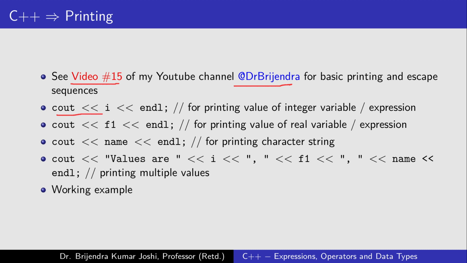Here I'm printing the value of an integer variable or an expression. I has to be declared before its use, and it must take on some value which is either an integer or some expression which evaluates to an integer. The next example is to print a float. It is simple. Here it is the name of the character string or the array which is holding the characters. Only the name is required here.